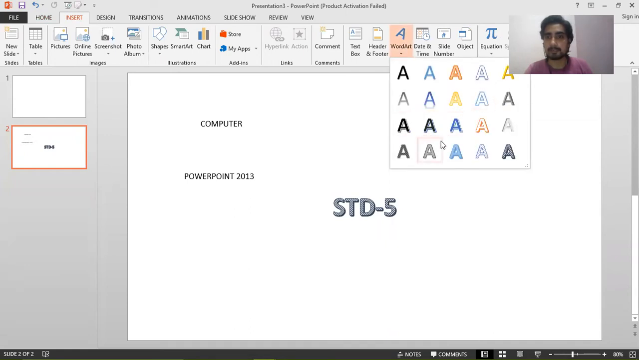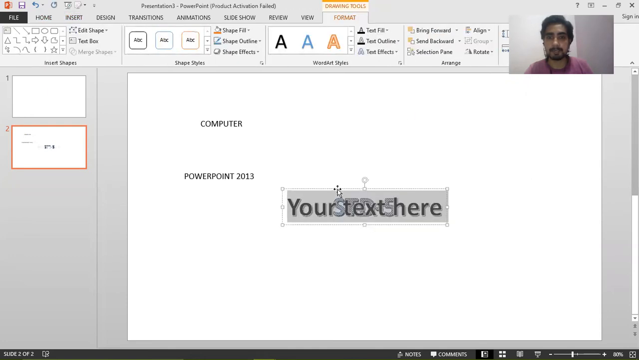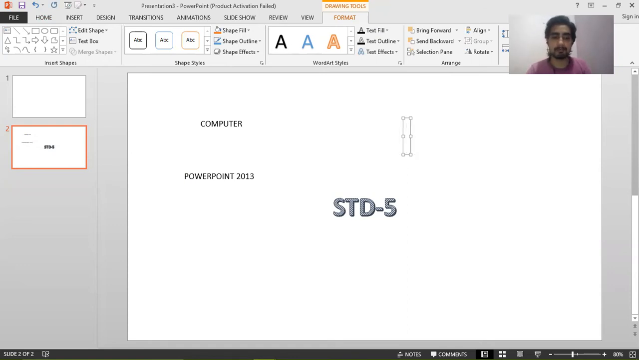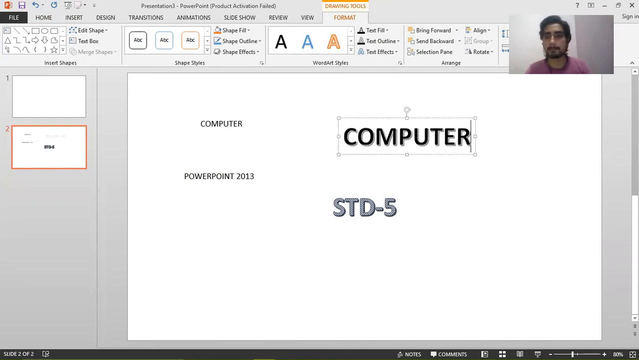This time I'm selecting another word art, this one, and you can see that the word art has again been created. Now you just need to delete the previous text, and then type whatever you want. So I'm writing computer in that again. Now you can see that in this text the formatting is already done. So this is why we use the word art feature in MS PowerPoint, so that the text which we are inserting is already created, and that will save us some time.